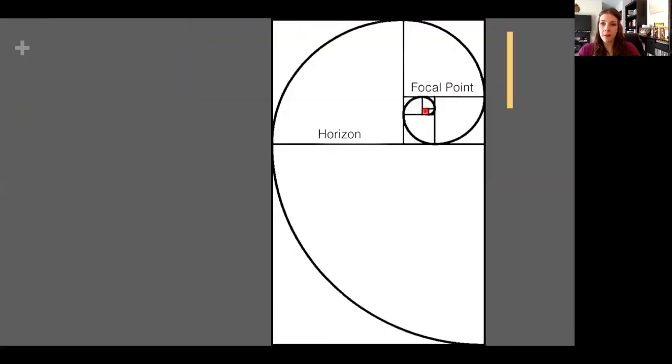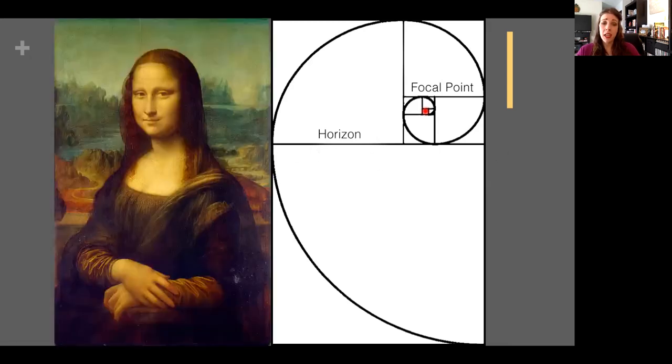All right, so once again, when you're composing something like a landscape, you want to use the spiral. Then the focal point is that little red square right there. So that would be where you want to put your subject. And where it is divided right here, it's not divided in half or thirds exactly. That line right there should actually be your horizon. And if you look at it compared to the Mona Lisa, it's pretty dang close. If you see the horizon, you see the focal point.